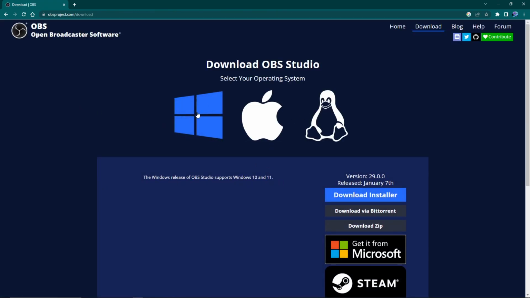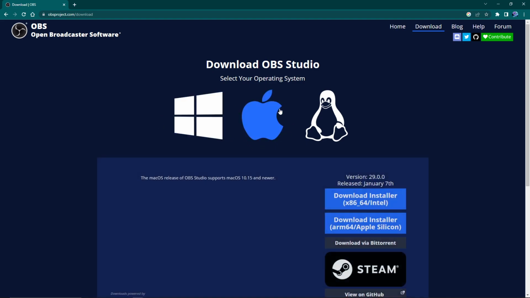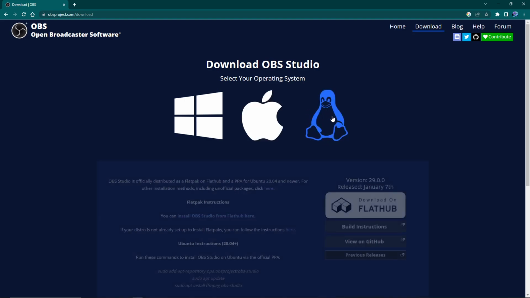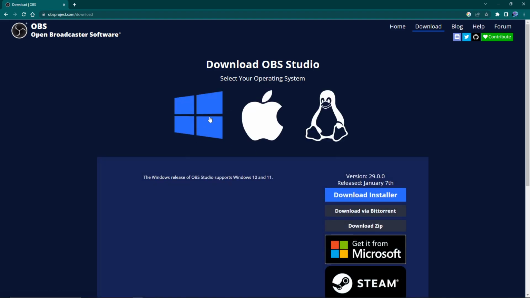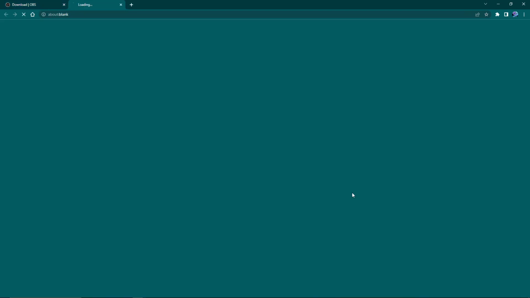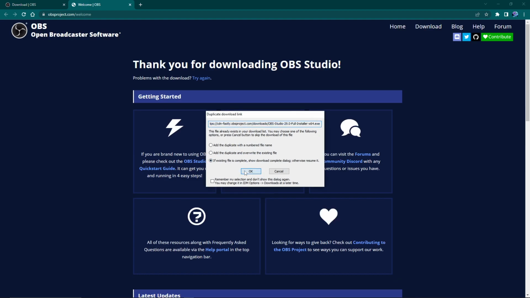If you have a laptop or a desktop computer, simply select this icon. If you are on a MacBook, you can select this icon. I don't know what icon this is. If you use this type, you're gonna select this icon. I am on my desktop, that's why I click on this icon. Simply download it. Okay, that's okay.